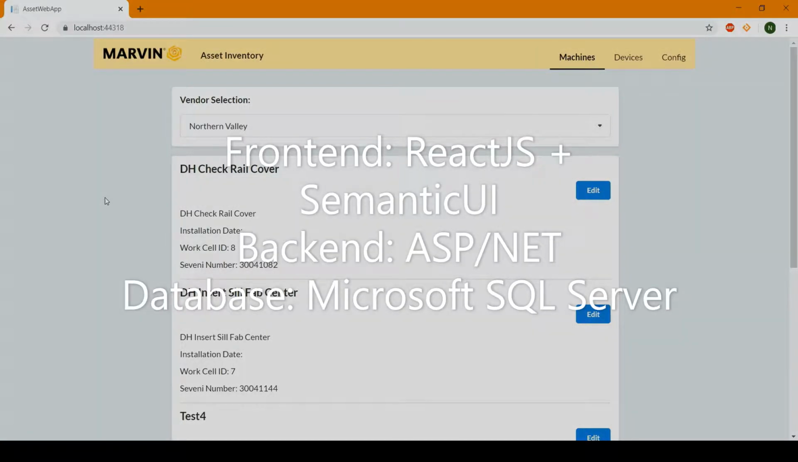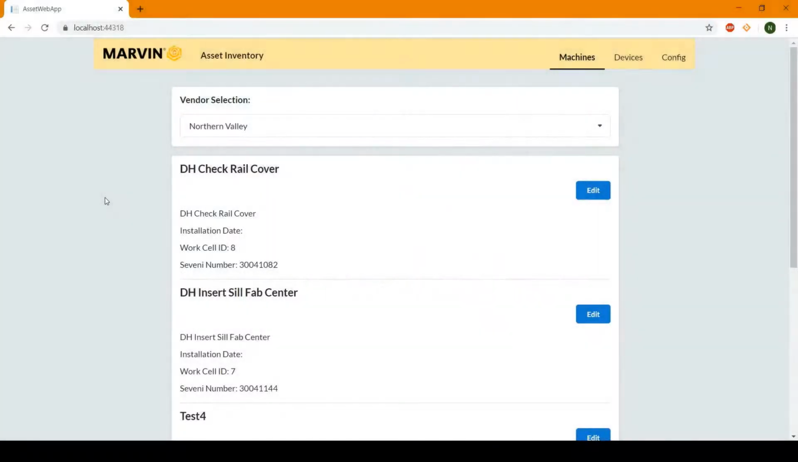This application uses a React framework housing semantic UI libraries as its front end, Microsoft's ASP.NET C# framework for its back end, and Microsoft SQL Server for its database. Marvin Asset Inventory was created with the intention of being able to gather information about a given machine or device in a way that's intuitive to anyone, even those who aren't used to using industrial software. This program also gives engineers, technicians, and plant supervisors the ability to modify existing machines and devices, as well as to create new entries as new machines come in.